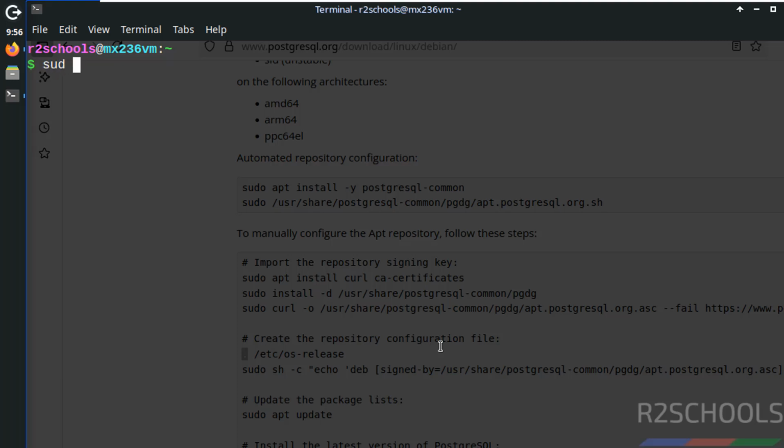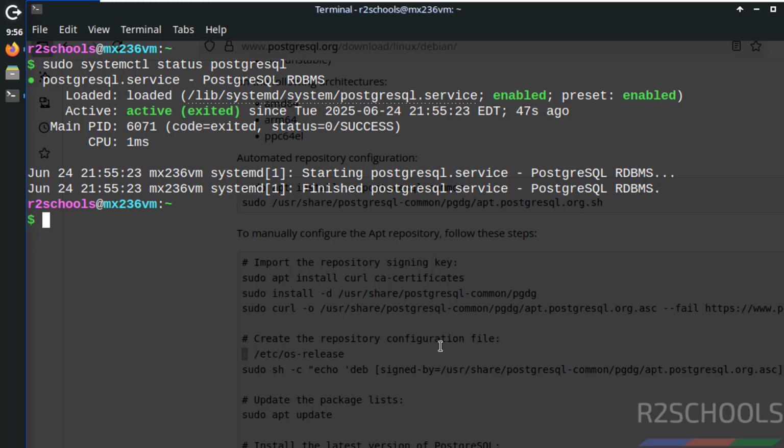Now check the status of the PostgreSQL server. sudo systemctl status postgresql. Hit enter. See, PostgreSQL server is running and it is enabled.